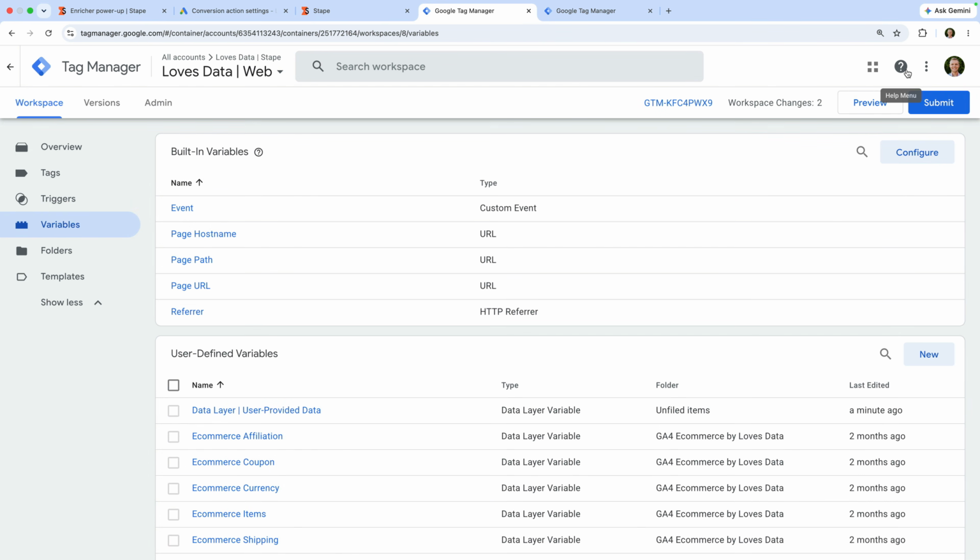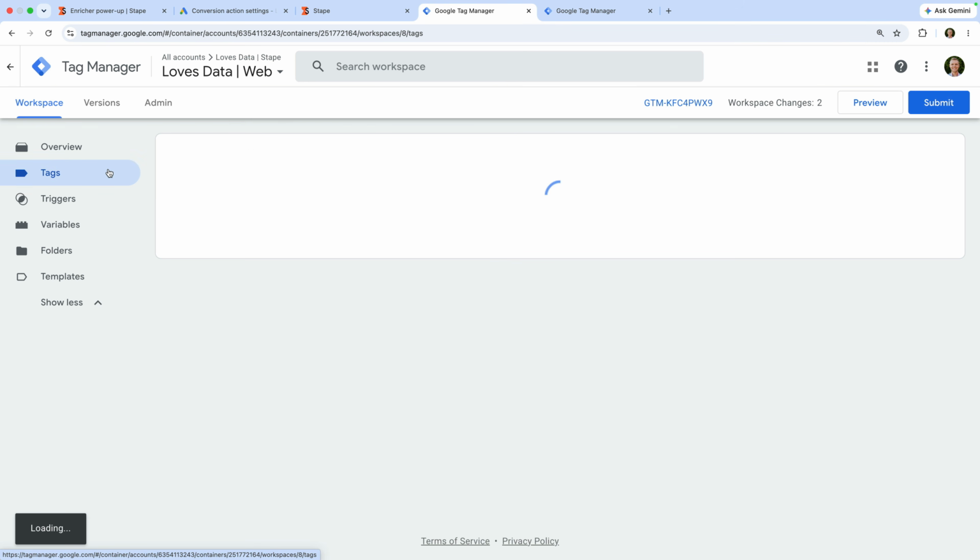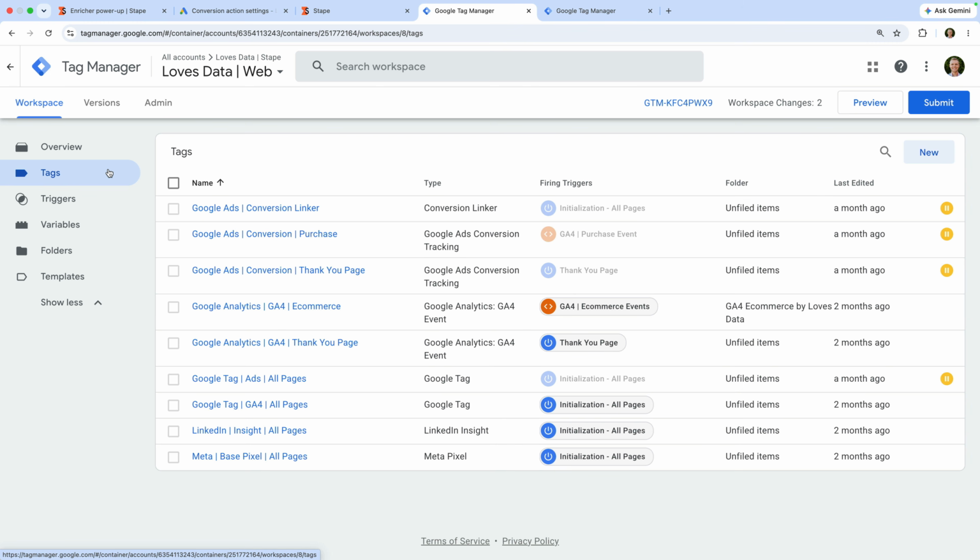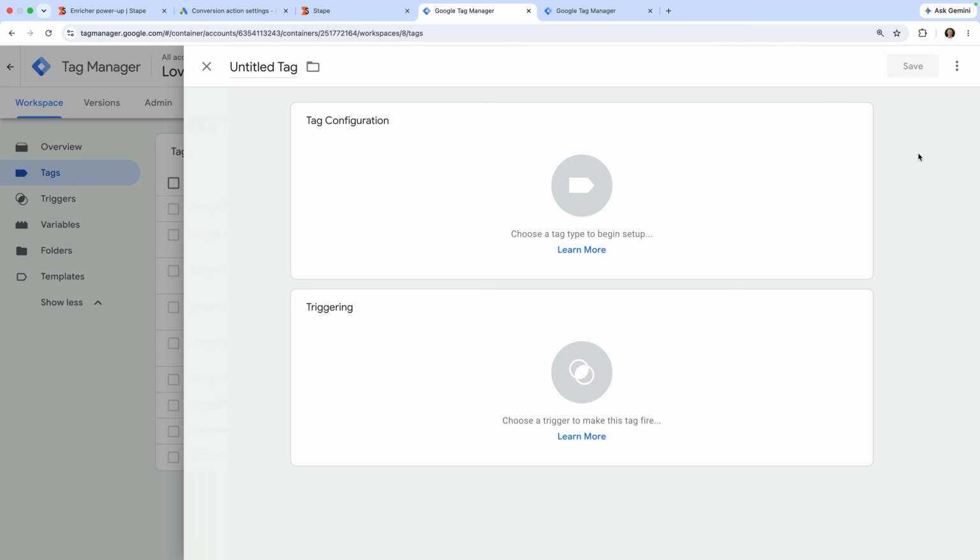Now let's navigate to Tags. And we're going to create a new tag to capture the user-provided data so it's available in our server-side container. To do this, let's click New. And let's name the tag Google Analytics form Submit.